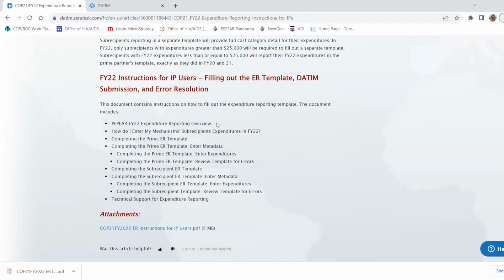It's the overview of ER, how do I enter mechanism subrecipient expenditures, completing the template as a prime, completing the template as a subrecipient, etc. So even if you are a subrecipient that spent more than $25,000 in fiscal year 22, and you need to complete an ER template, you are not required to have a DATIM account and submit your template in DATIM. You simply need to email your template to your prime partner, and your prime partner will submit your template in DATIM.